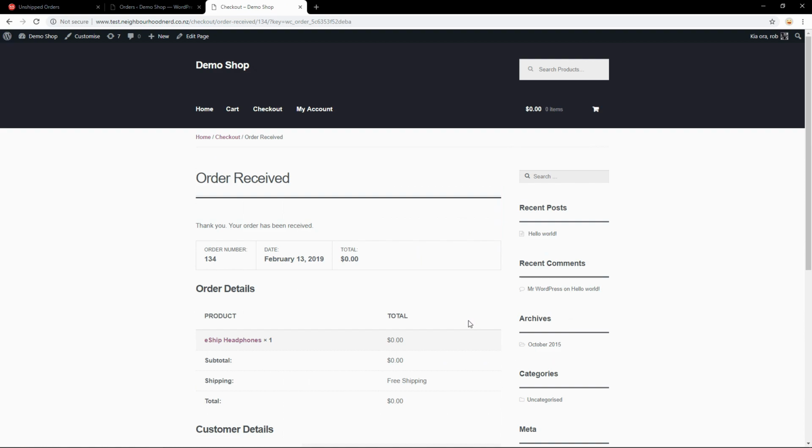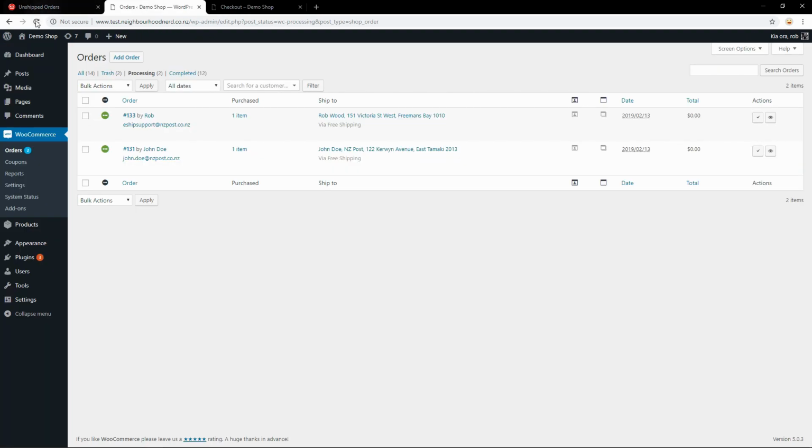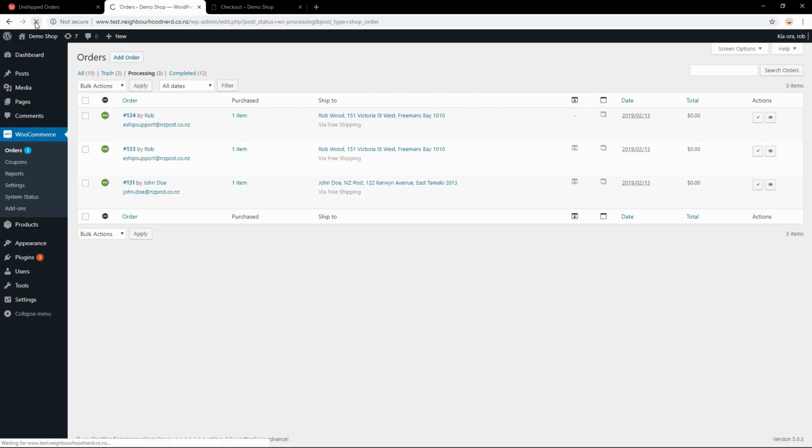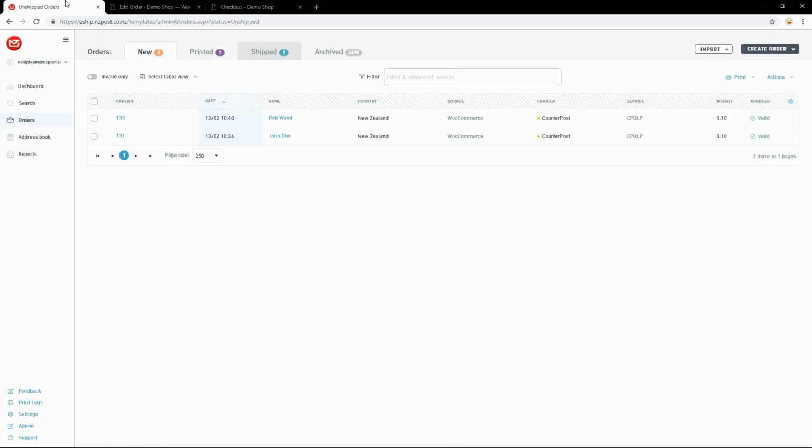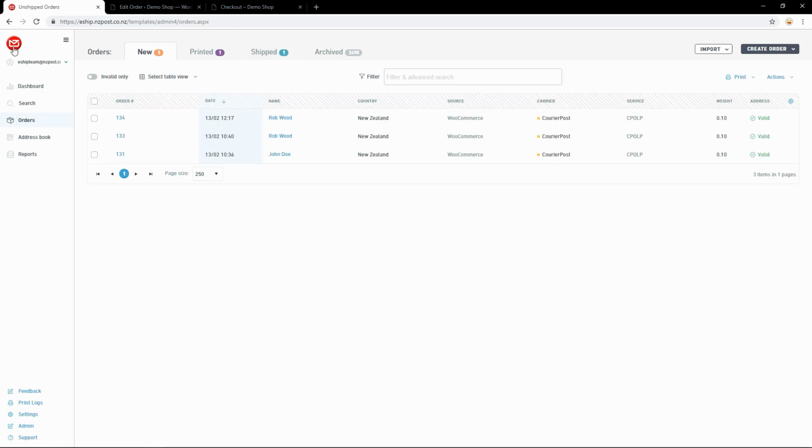Next, let's move over to the back end of the WooCommerce website and refresh the page. My new order has appeared at the top of the screen here. If we open the order, we can see that the order status is at processing. That means it should have imported into eShip by now. If I refresh the page in eShip, I can see that the order has now appeared.